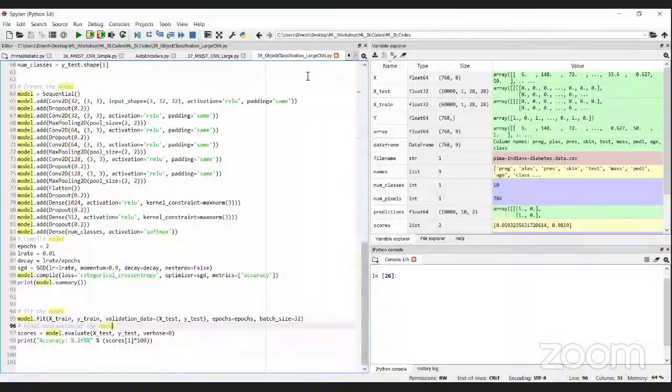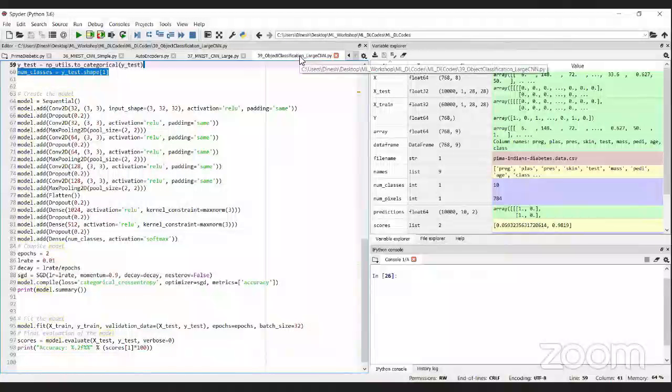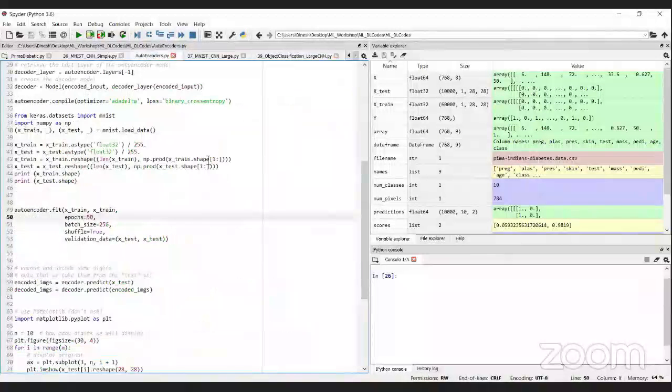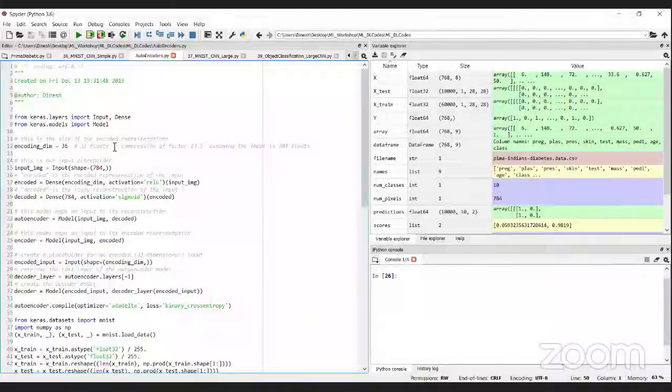So this is the object classification. Finally, to end, I will just run through the autoencoder code. We will run this just to see the result. Here we are implementing the autoencoder, especially for image reconstruction. This can be considered an image compression or dimensionality reduction technique.